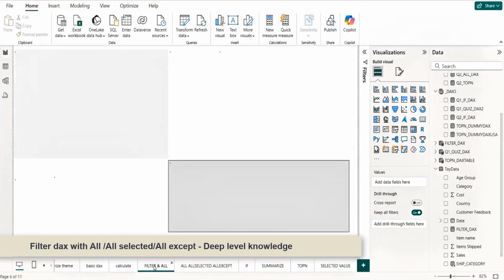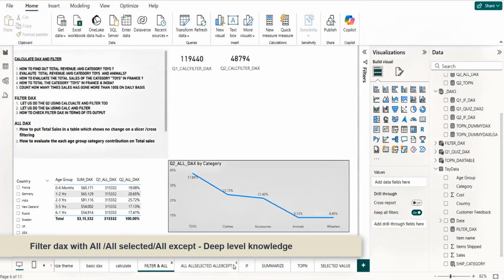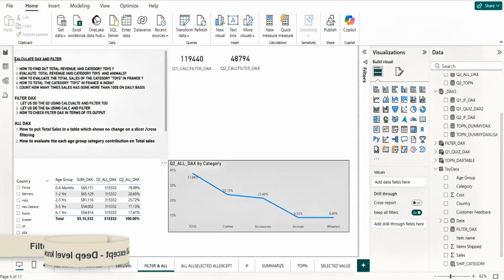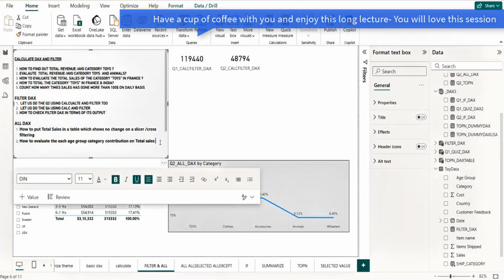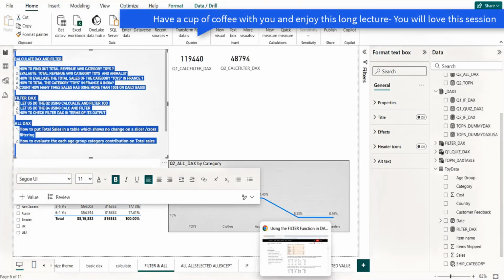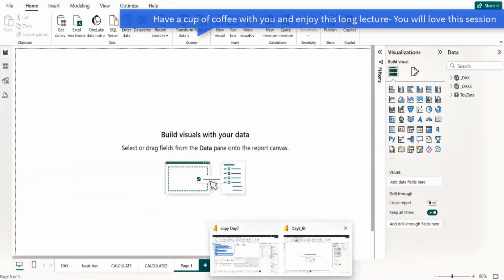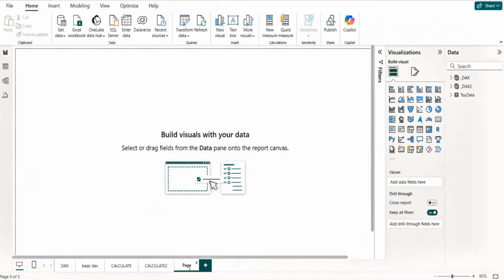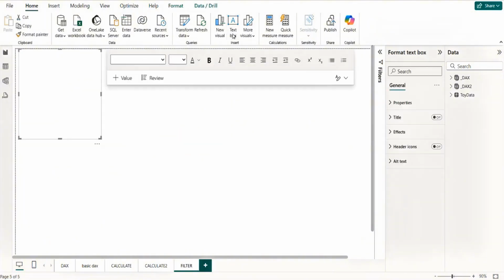Okay. So now, first of all, let me just do one thing. Let me just copy this. So what we are going to cover today, this is filter. I want to start today with the filter function. Okay, let's see that filter function.